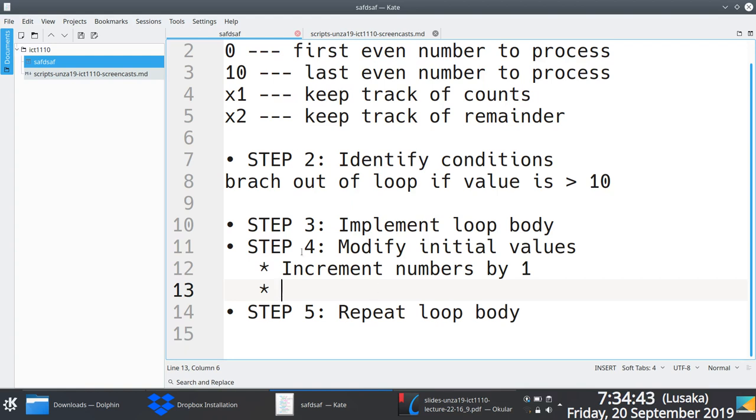We'll get the example, maybe I'll walk you through the example. I have an example here. And then repeating the body here is as simple as just saying, you know, we branch unconditionally to whatever label you have here.